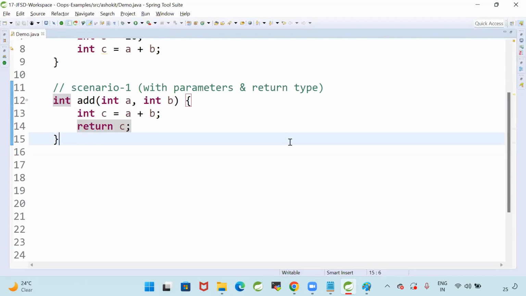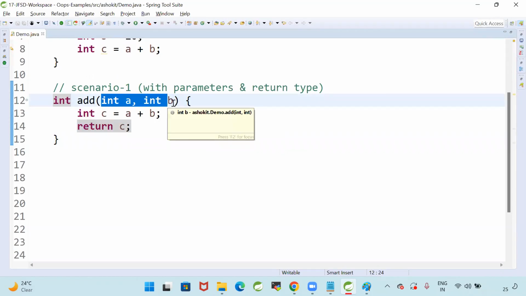In real time, most of our methods will be like this. Methods will take some input, perform some operation, and give some output. Parameters are available, return type is also available. Parameters are optional, but I need them. My method wants to perform the sum of 2 numbers. Those 2 numbers I am passing as input for the method. Return type is mandatory. Name is mandatory. Return type I am taking as an integer. My method has parameters and also a return type. That is the first combination.